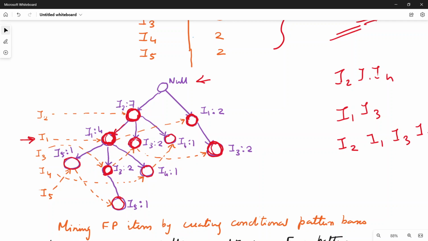So here also we have I3. For I3 we have one node here, then one here, and three nodes are there for I3. Now we'll see I4. I4 is starting here with this node, then it is again connected to this. So one I4 is there here, then here again one I4 is there.